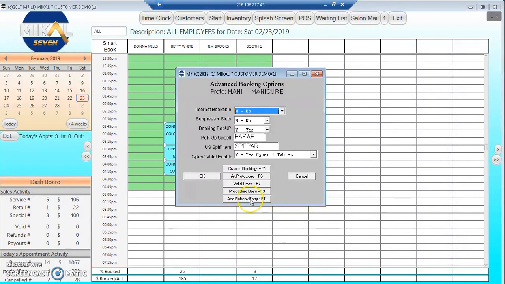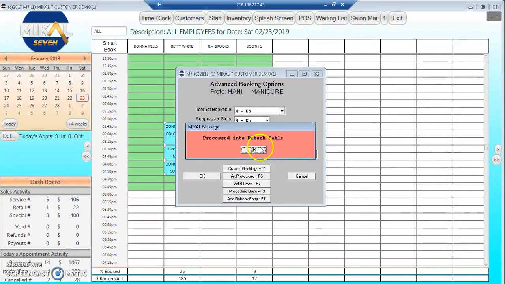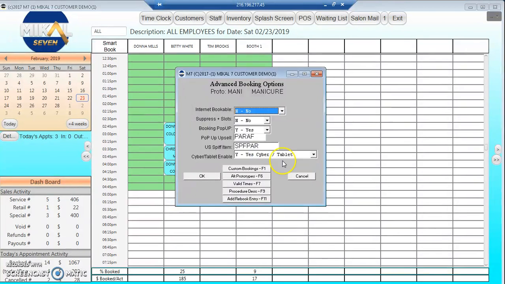And then the last thing is, do you want this to automatically be added to the rebook entry, which means when somebody books a manicure and they're leaving, it'll say, do you want to rebook? And all the rules that we use to book that manicure will load in automatically for the rebook search. Great time saver there too. You're not reinventing the wheel over and over and over again.